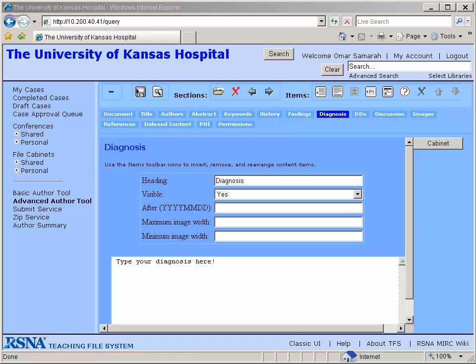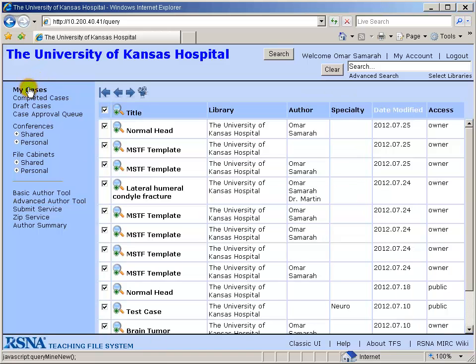The third topic is publishing. So you've completed your case, but no one else can see it yet. Let's take a look at it. Click My Cases in the sidebar. This shows a list of all the cases that you've authored. You can see the one that we just authored is at the very top because it's the newest one. Notice that the access right now is set to owner and not public like these down here. That means that only you can see it.